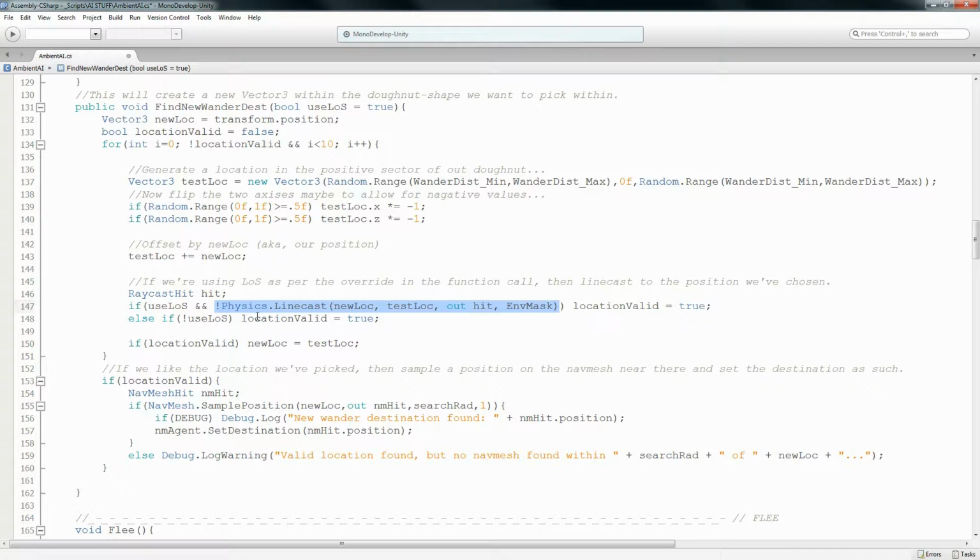So like, hey, did I hit this? As opposed to, hey, did I see something? It's kind of weird. Anyway, and if we're not using line of sight, then our location is perfectly valid. So the only time that the location valid would ever cause a problem is if we were using line of sight. So line of sight is technically a little more expensive in that way because it runs a physics check and it can run the physics check multiple times. But sometimes it's worthwhile. I don't know.